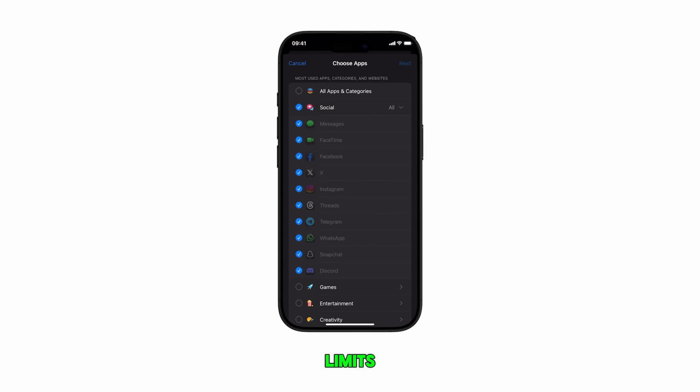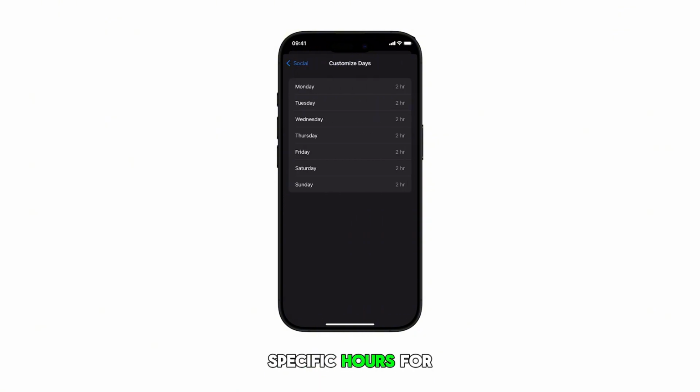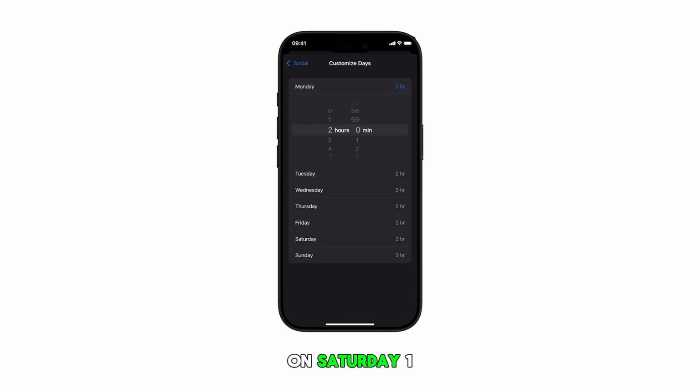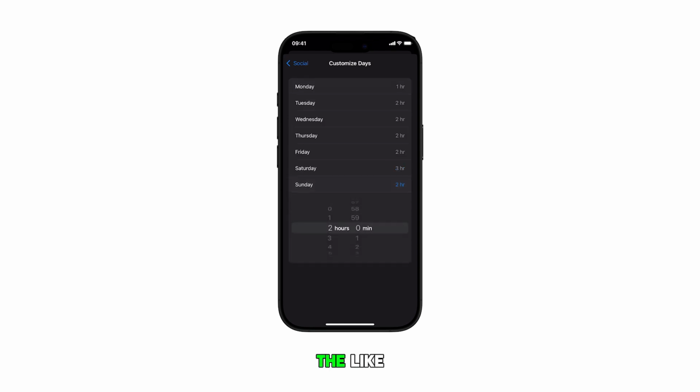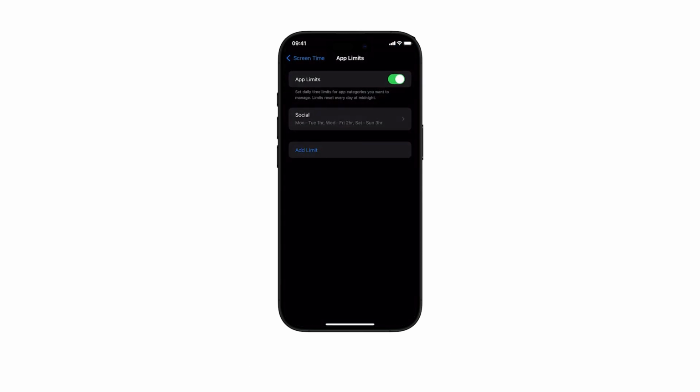To set time limits, choose your preferred daily time duration, or tap Customize days for different limits per day. You can set specific hours for each day, like 3 hours on Saturday, 1 hour Monday, and the like. After configuring the time limit schedule and settings, tap Add to confirm your settings.